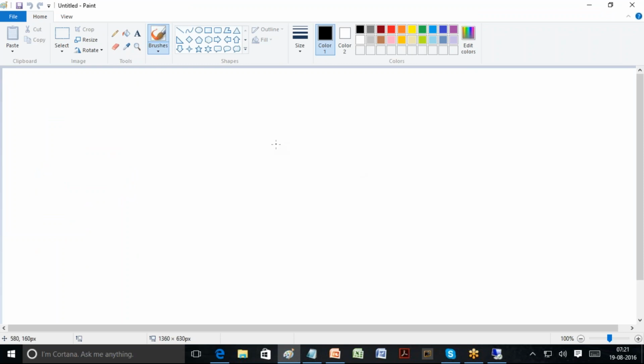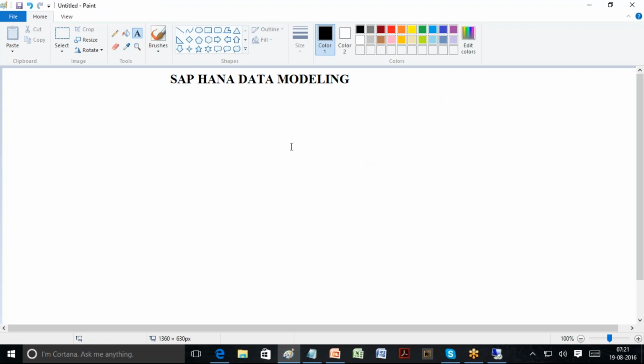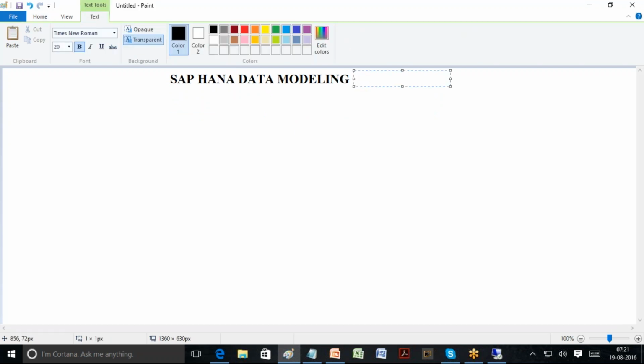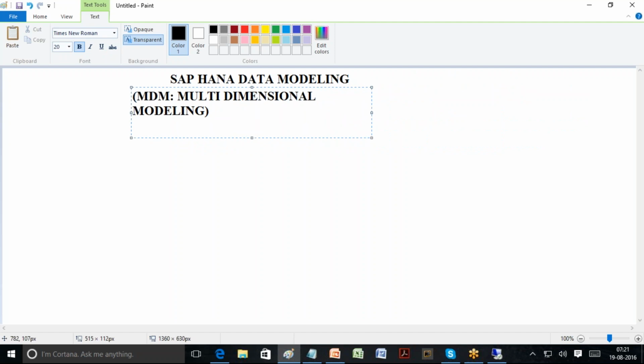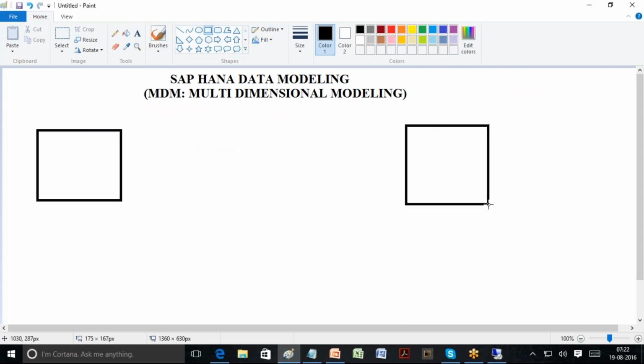So let's go to a diagrammatic representation of the HANA data modeling so that we know the high-level approach of SAP HANA data modeling. In SAP HANA data modeling, we have a concept identical to MDM, which stands for multi-dimensional modeling. The multi-dimensional modeling is a universal framework where the different dimensions are interconnected to the transactional data, like our attribute views, which offer the master data from different master data tables.